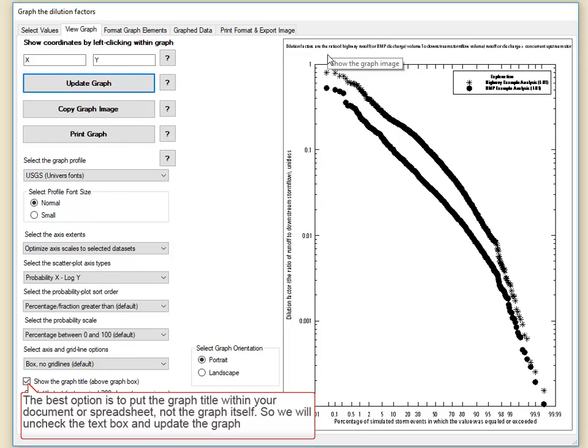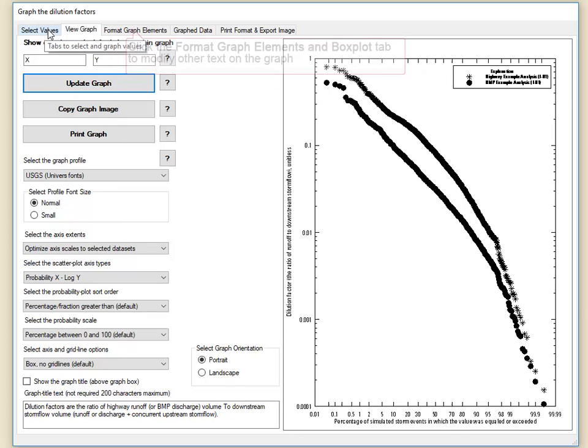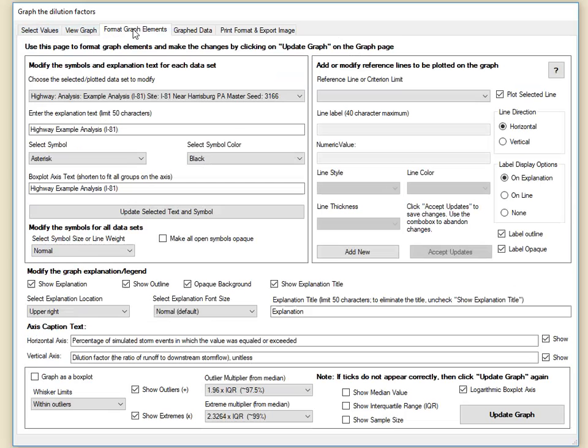The best option is to put the graph title within your document or spreadsheet, not in the graph itself. So we will uncheck the text box and update the graph. Now, click the Update Graph button to remove the title. Click the Format Graph Elements and Box Plot tab to modify other text on the graph.